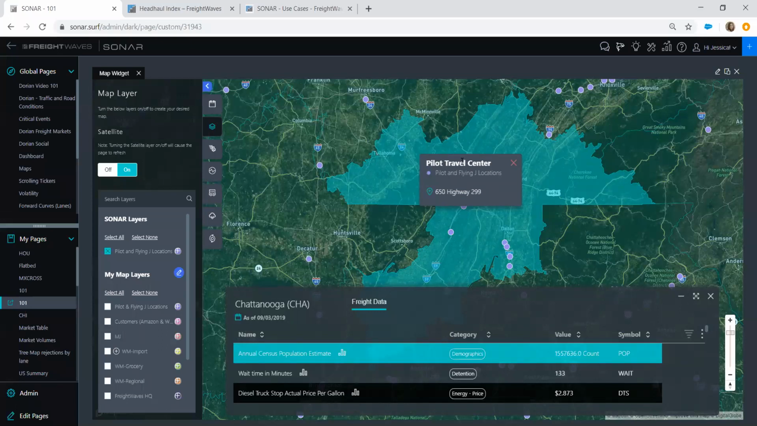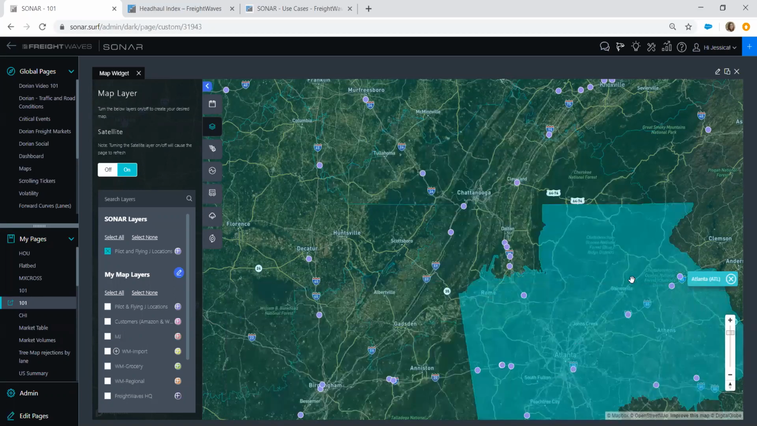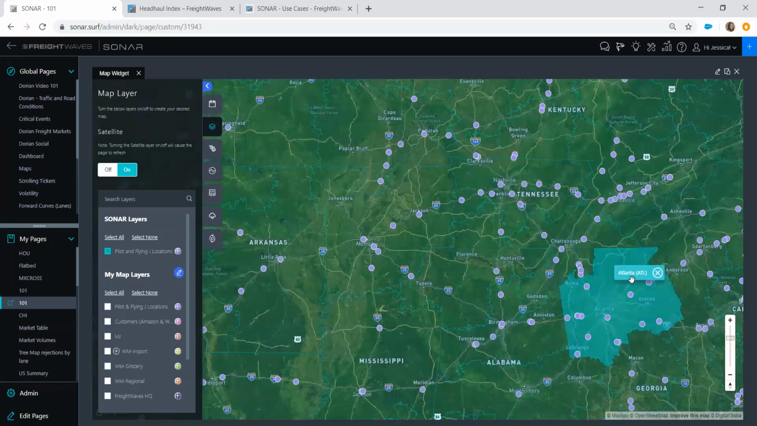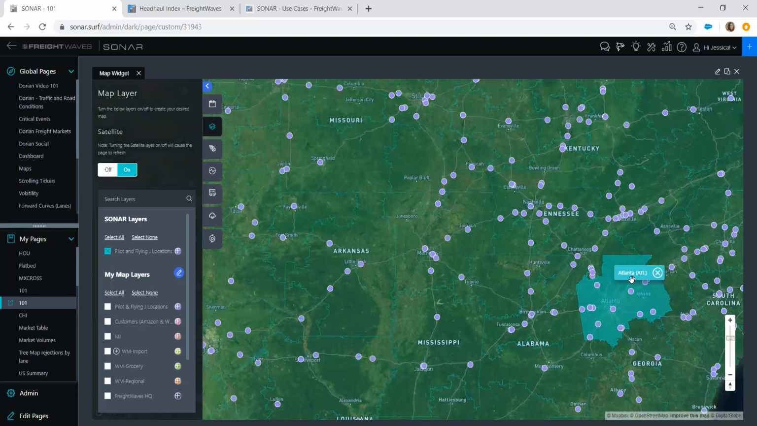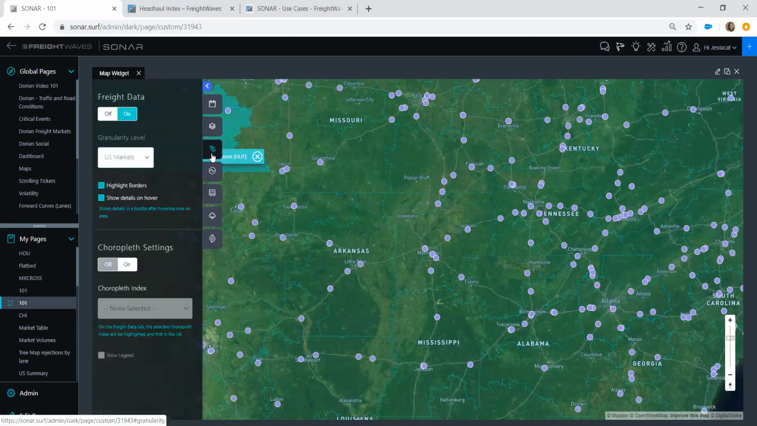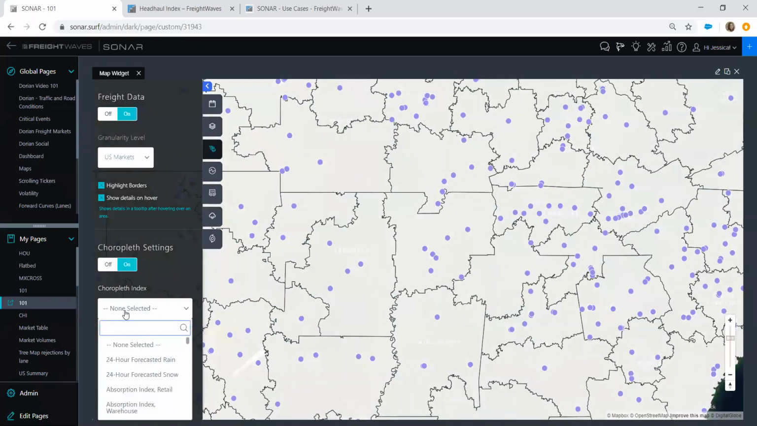You can upload your customer locations. If you are doing an RFP, you can upload the customer locations on here to see where they lie within a specific market. You can also add data sets to this as well. So I'm just going to skip down. I'll go over this a little bit more in depth in a second, but I'm going to come into our freight data tab and turn on our choropleth settings and look at outbound tender reject index real quick.